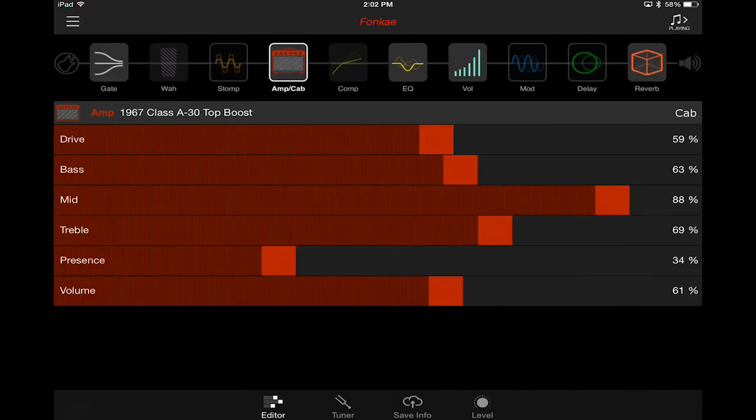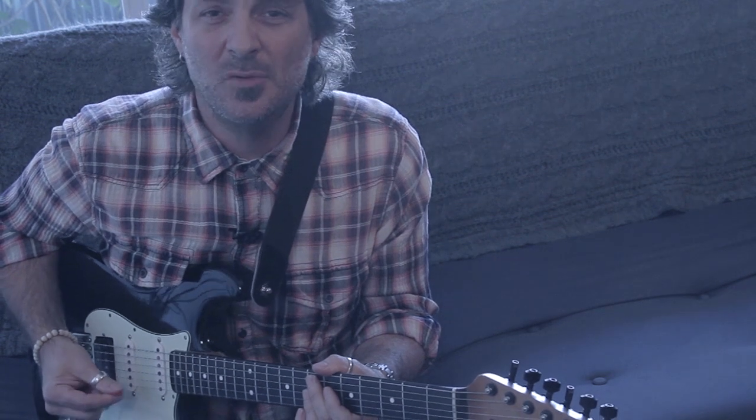And then you have the editor. So from left to right, you get the guitar input, then a gate, a wah, a stomp block, the amp in the cabinet, and then the stuff after the amp, a compressor, an EQ, a volume pedal, and then a modulation block, and a delay block, and a reverb block. These two guys can actually be moved before or after the amp, which I'll show you in a minute. So the first sound is a top boost clean.